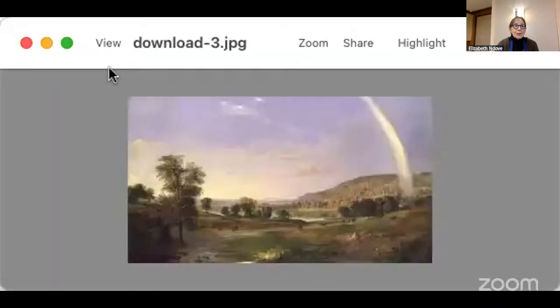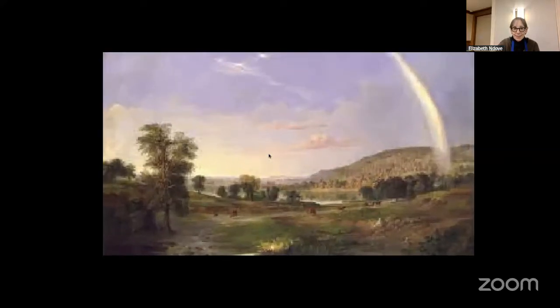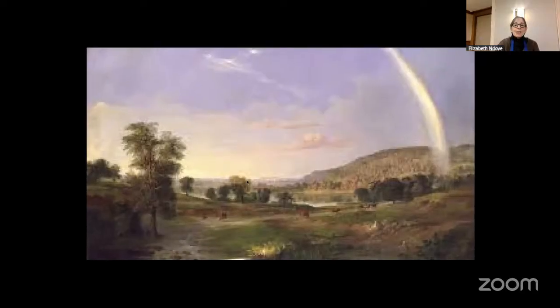Now, remember, if you're doing landscape, you want to turn your paper horizontally. And you want to start by creating a horizon line. You see where my cursor is? That is the horizon line for this image, where I'm running the cursor across the page. You want to establish that first in your painting or drawing.